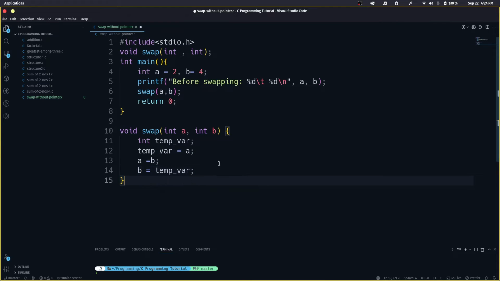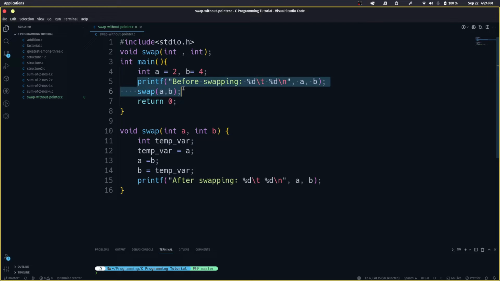So this swaps all the things, and we'll print out now. Let me copy this line, and instead of before, we'll do after swapping. This is it, just simple. So we just declared our function swap that will take two integer inputs, and then in the main function we declared two variables a and b. We printed it before swapping, and then just called the swap function from the main function.